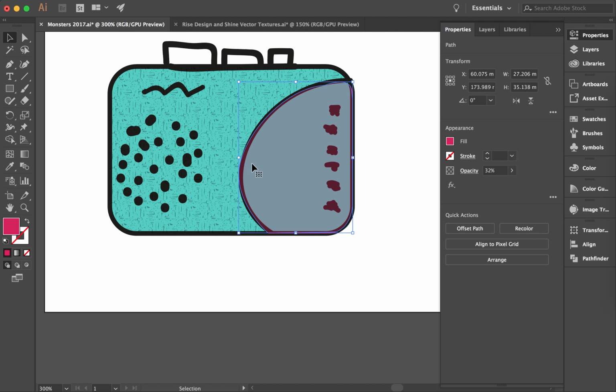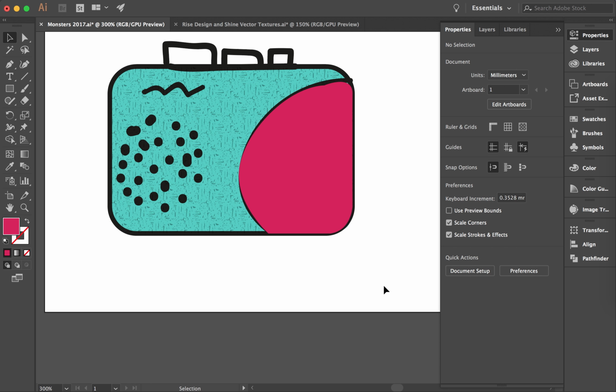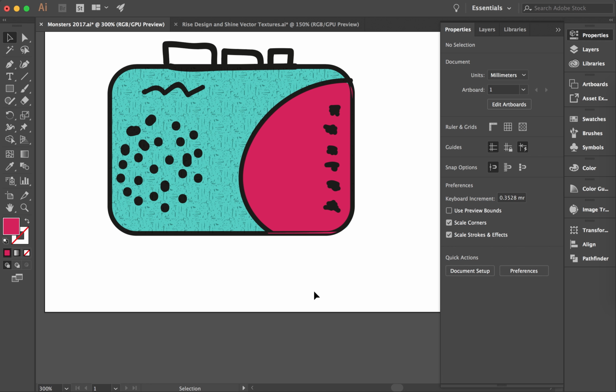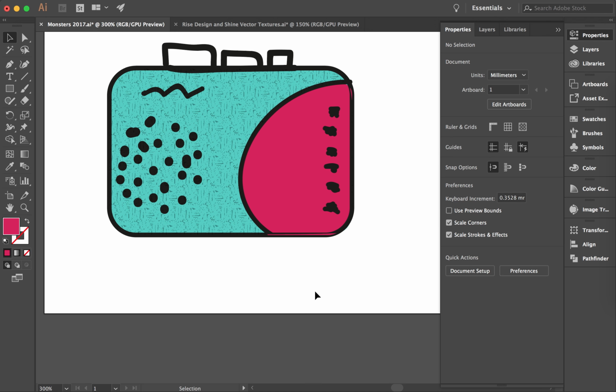So now I've got this individual shape, and you can see that it punched out that same shape from the texture here. So I'm just going to send that behind, and there you go.